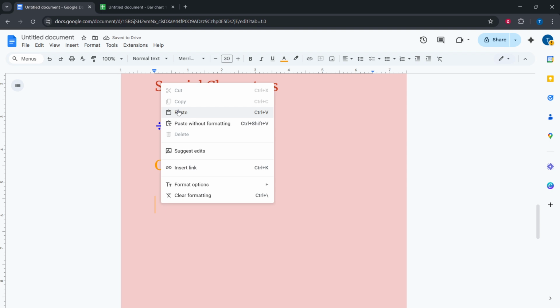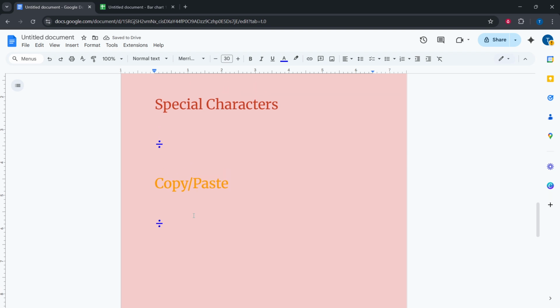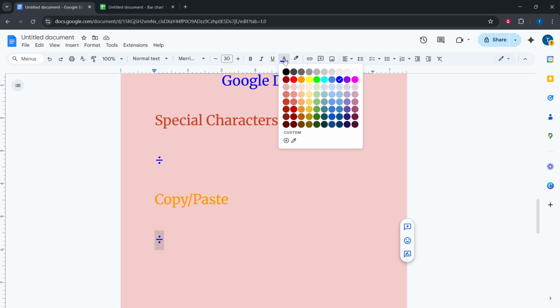A few quick tips to make your document look polished. Place spaces around the division symbol for readability, like this: 12 ÷ 3 equals 4. If your text is larger or smaller than normal, adjust the font size of the symbol to match so it doesn't look out of place.